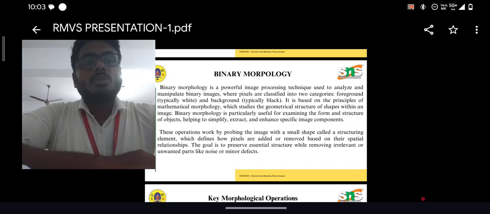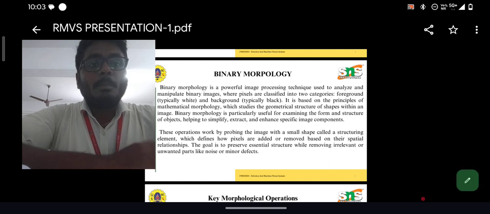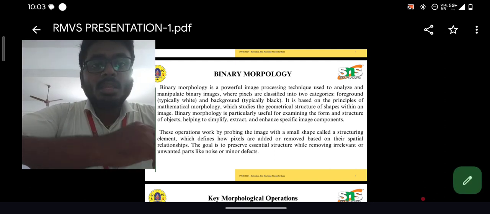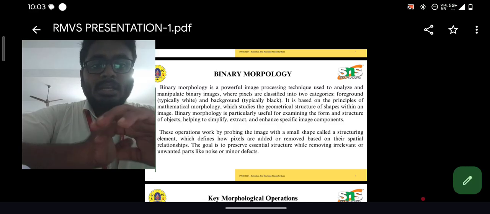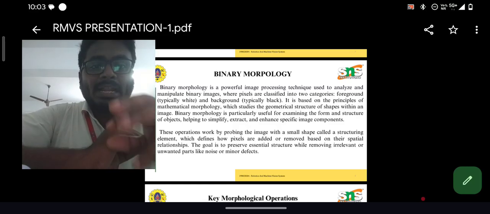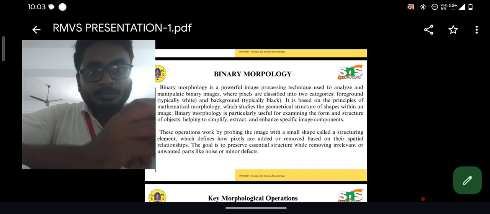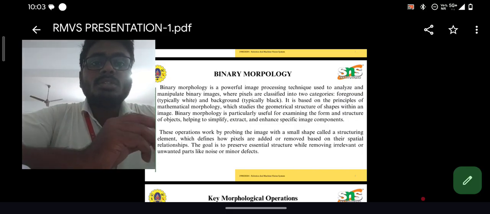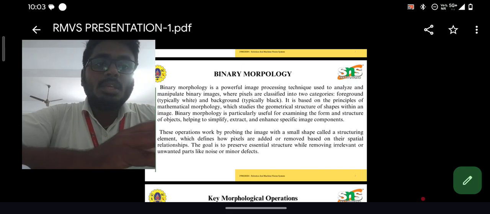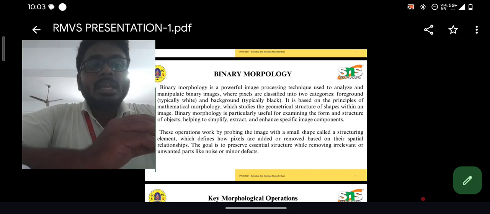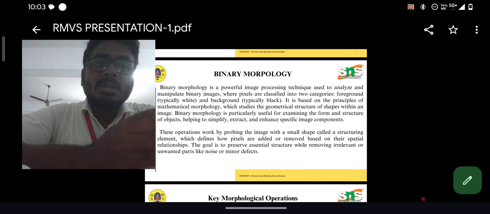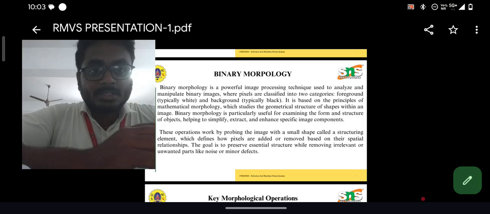In today's class, we are going to discuss the topic of binary morphology and gray morphology. Binary morphology is a powerful image processing technique used to analyze and manipulate binary images, where pixels are classified into two categories: foreground and background. Foreground is typically the white pixels, and background is typically the black pixels. It is based on the principles of mathematical morphology, which studies the geometrical structures of shapes within an image.